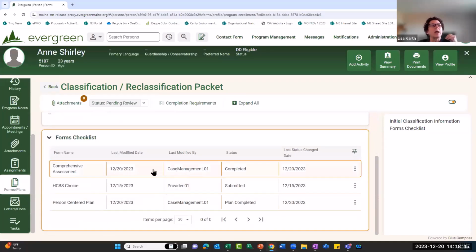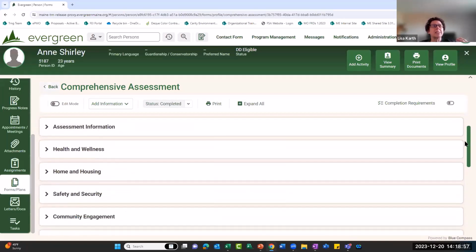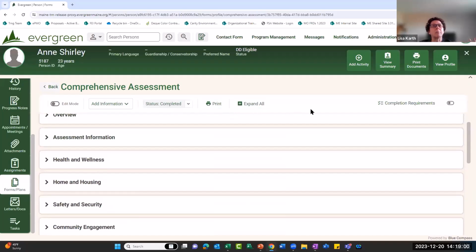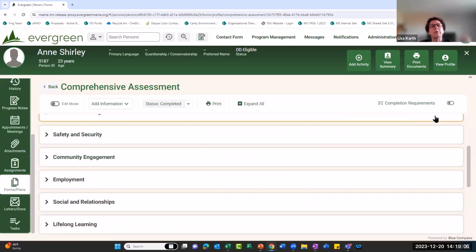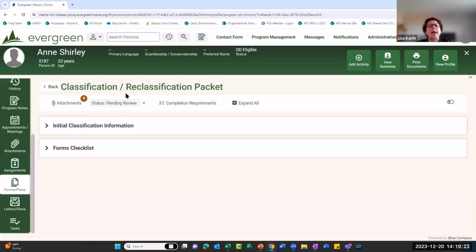This is cool. I'm going to click on the comprehensive assessment. It opened it up for me. So you can easily see and look through the entire comprehensive assessment. There's the status that it's completed. You can see that the completion requirements were met, and you can review this as you would like. There is that right toggle. Don't forget about that, so you can see and easily navigate between the different sections. Okay, this looked good. So I want to click my back button. And I'm back to my classification reclassification packet.